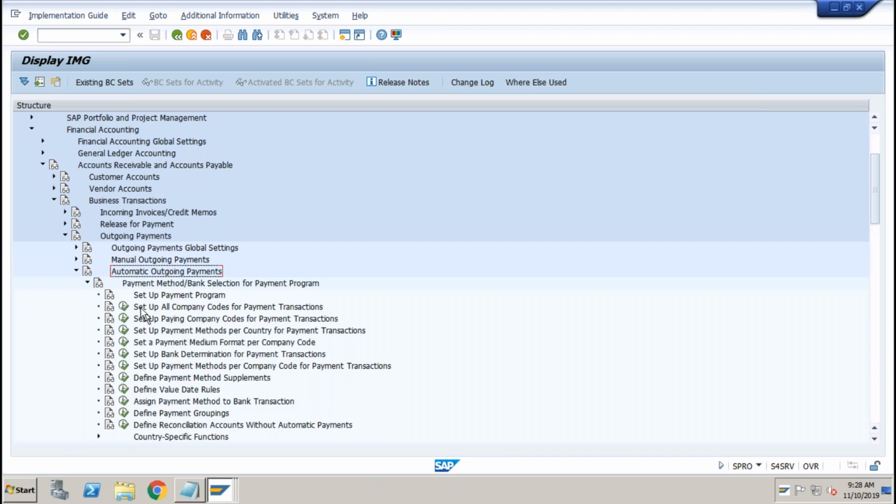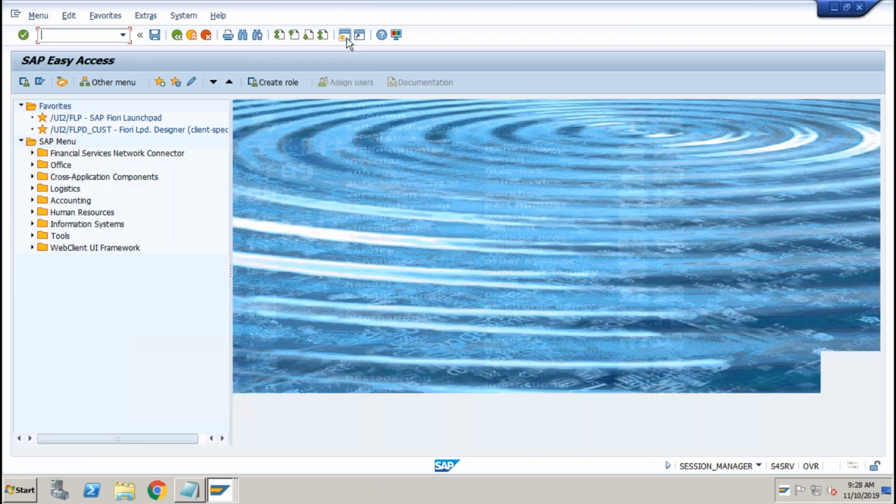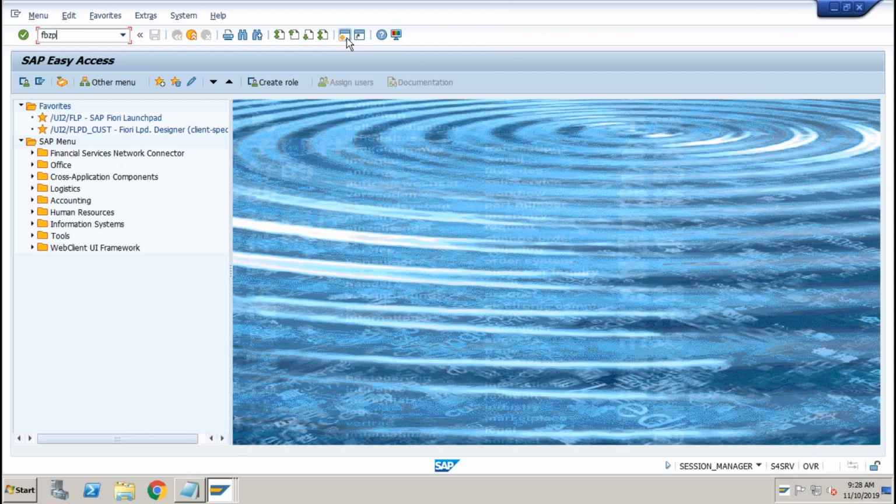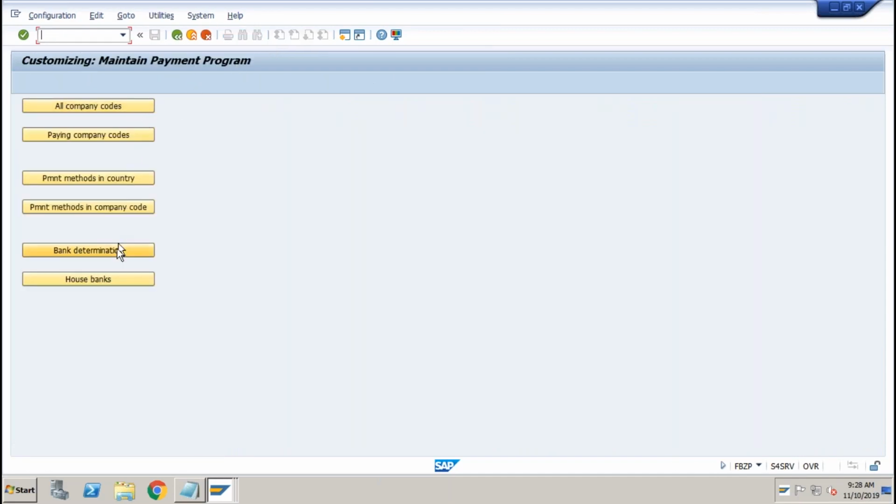One option is you can go one by one to all these configurations. Second option, which is most popular, is to use a single transaction called FBZP. Transaction code is FBZP. This will allow you to do all the configurations from a single screen.